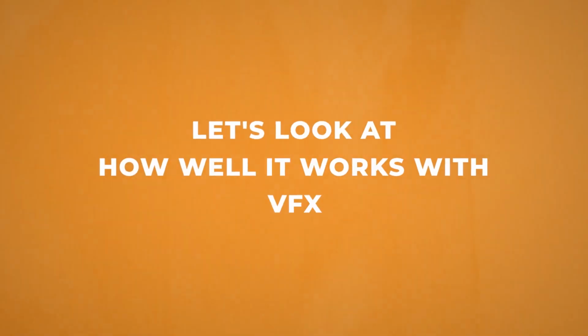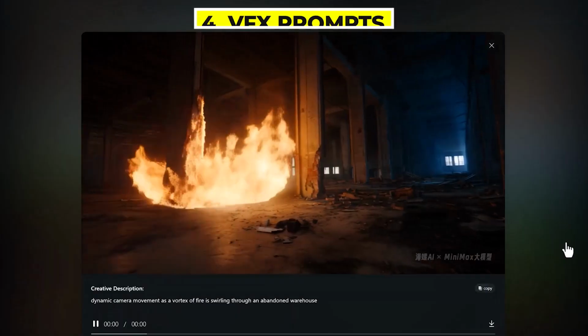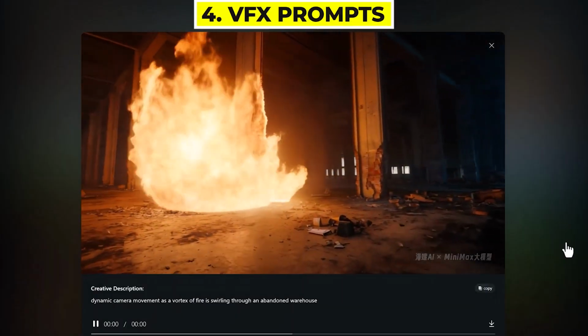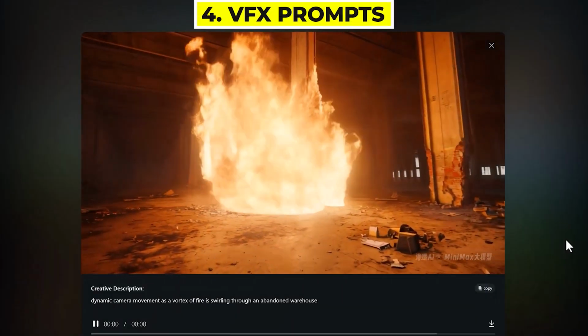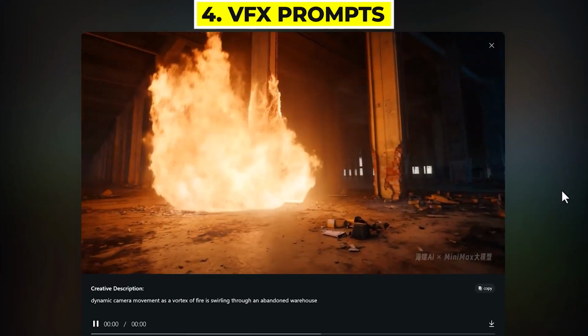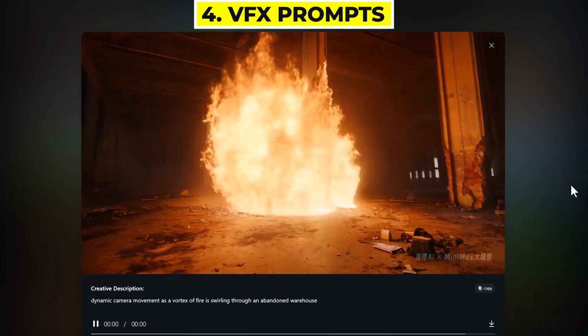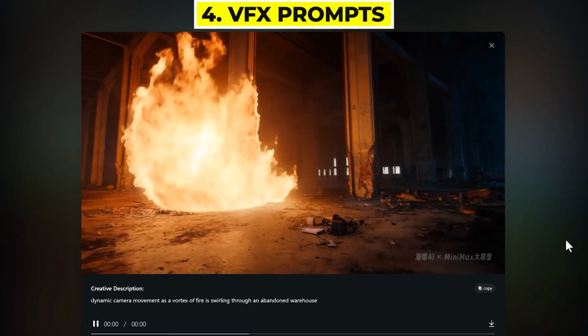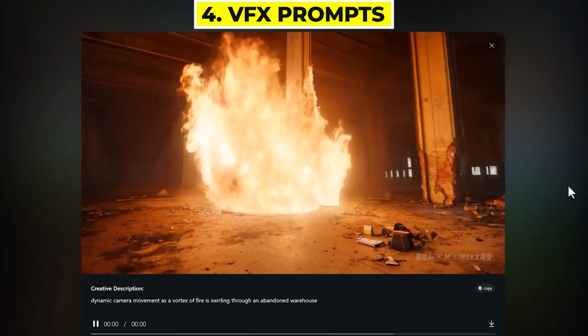Now let's have a look at visual effect prompts. Minimax does an incredible job at making visual effect videos. Like, as you can see with this one, a vortex of fire is swirling through an abandoned warehouse, and it renders the fire perfectly, along with some really incredible lighting.